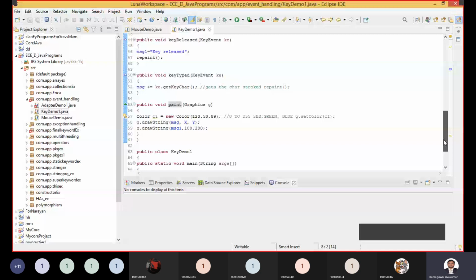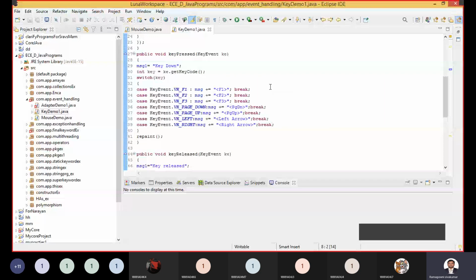For performing key type operations, we have these shortcuts: KeyEvent.VK_F1, KeyEvent.VK_F2, and so on. To press the F1 key, this is the code. To press the F2 key, this is the code. To press F3, this is the code. For page down, KeyEvent.VK_PAGE_DOWN, this is the code. Okay, so these are the codes.